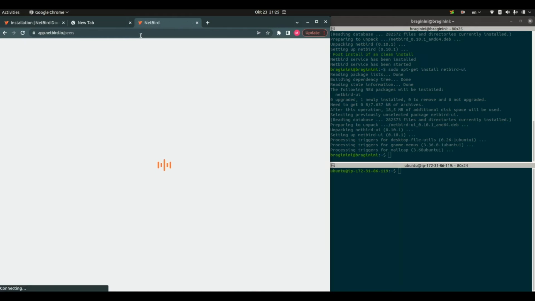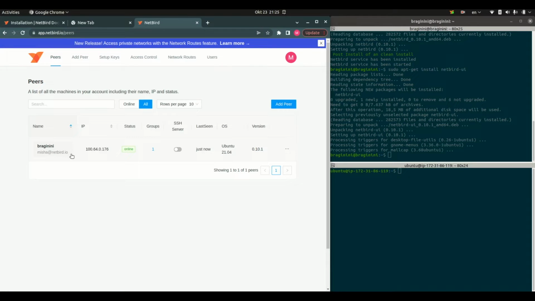app.netbird.io. And there we go. My laptop is online, just connected. It has a private NetBird IP and my email address, indicating that I added this machine to the network.